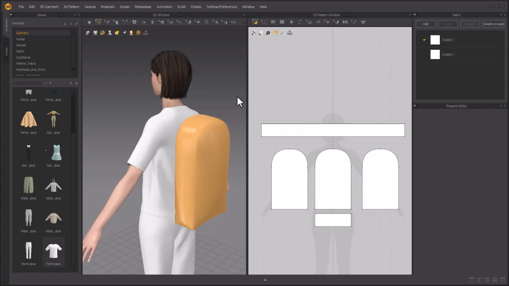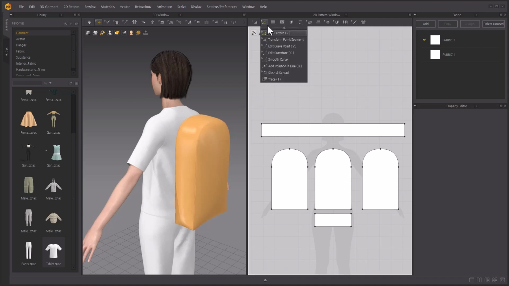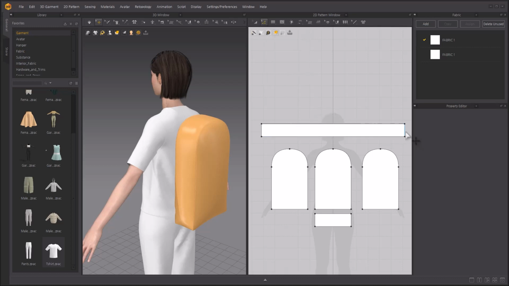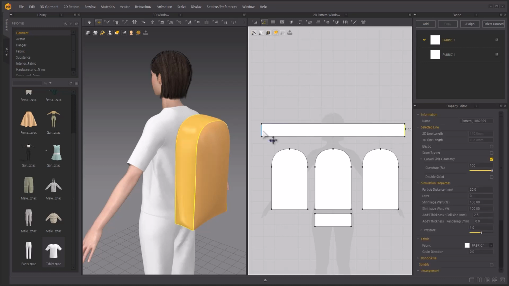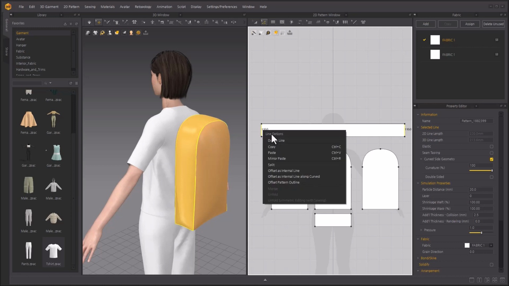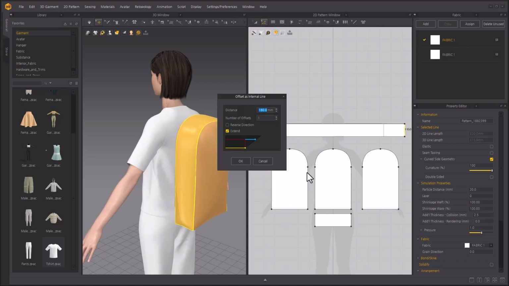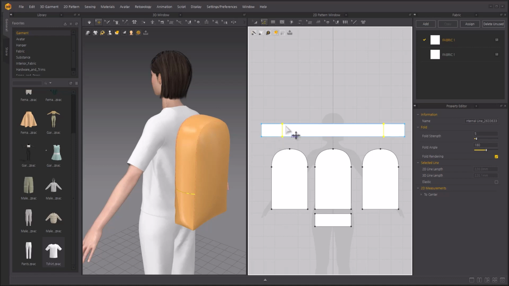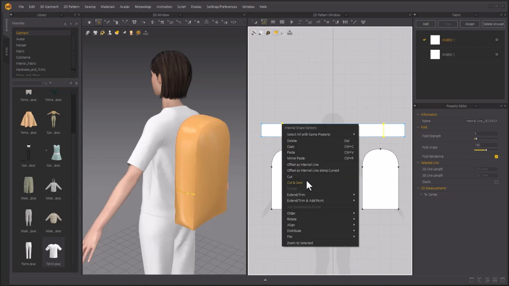Now let's create the pocket attached to the side of the bag. Select Edit Pattern, hold down the Shift key, and select the edges of the segment lines on both sides of the pattern, which are the sides of the bag. Right-click and select Offset as internal line. Set distance to 180. Right-click on the created internal line and use Cut and Sew to cut and attach it at the same time.